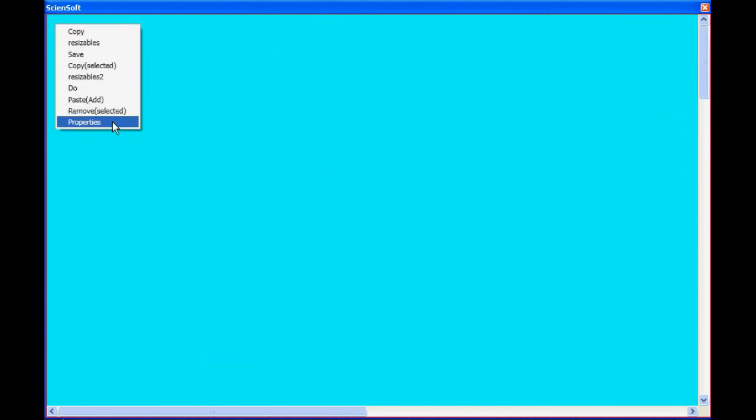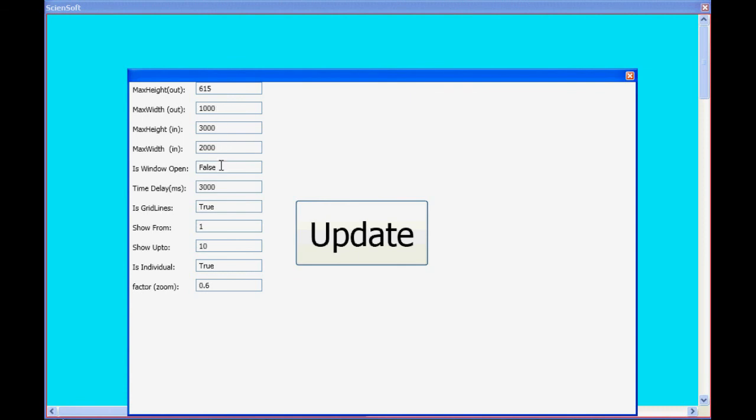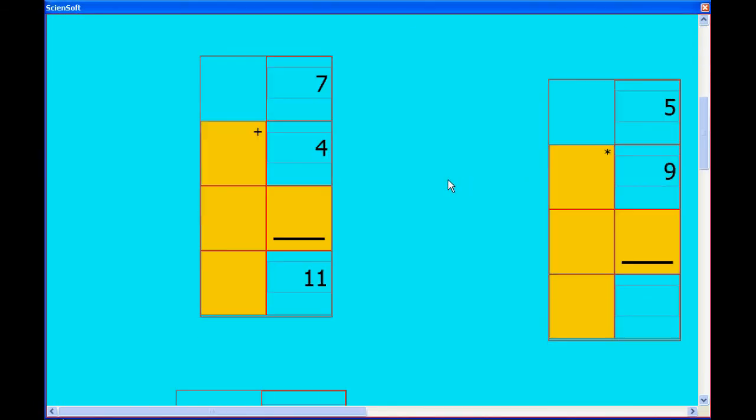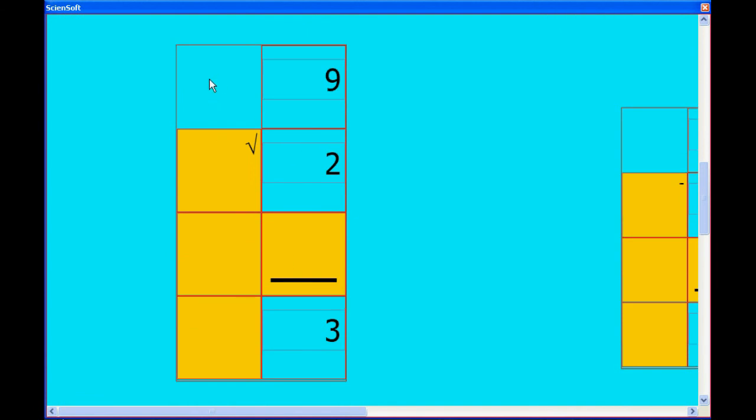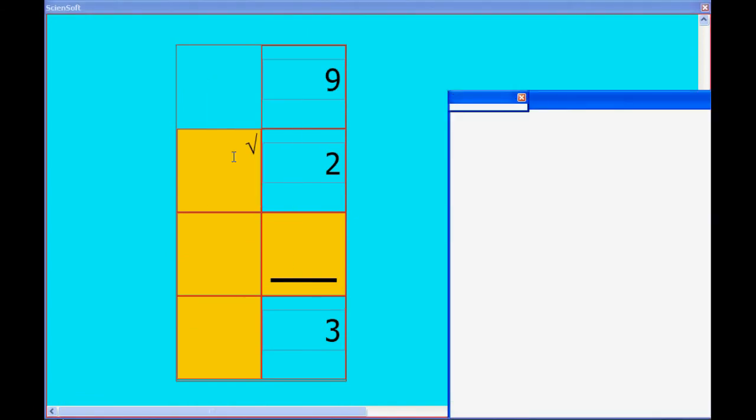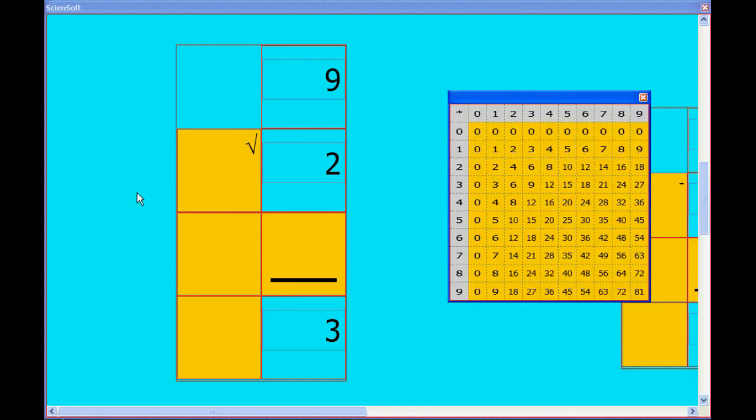Now we're going to see the properties of the platform. Most of them are sizes, and one of them, which we're switching to false, is the ability to keep the operation in the platform without opening a new window. As you can see, the operation does exactly the same thing. The only difference is that it doesn't duplicate itself and open a new window.